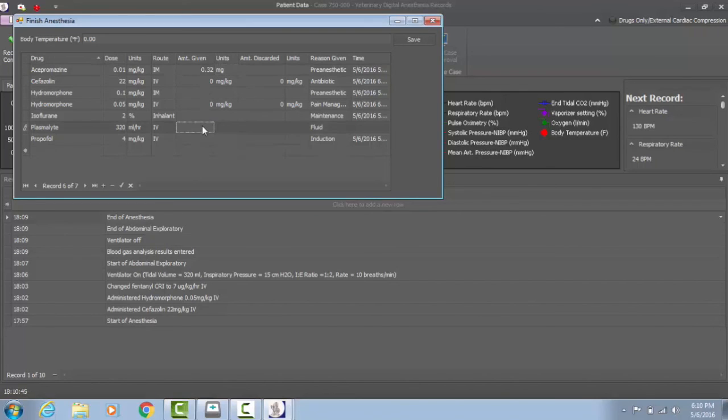For your fluids, you're going to enter in your mils. For your propofol, make sure you enter the amount you gave, not necessarily the amount you calculated, since that's a to-effect drug. So you're going to enter in however much you actually gave to your patient, because you may have calculated more or you may have calculated less. Once you have all those in, you're going to hit save.